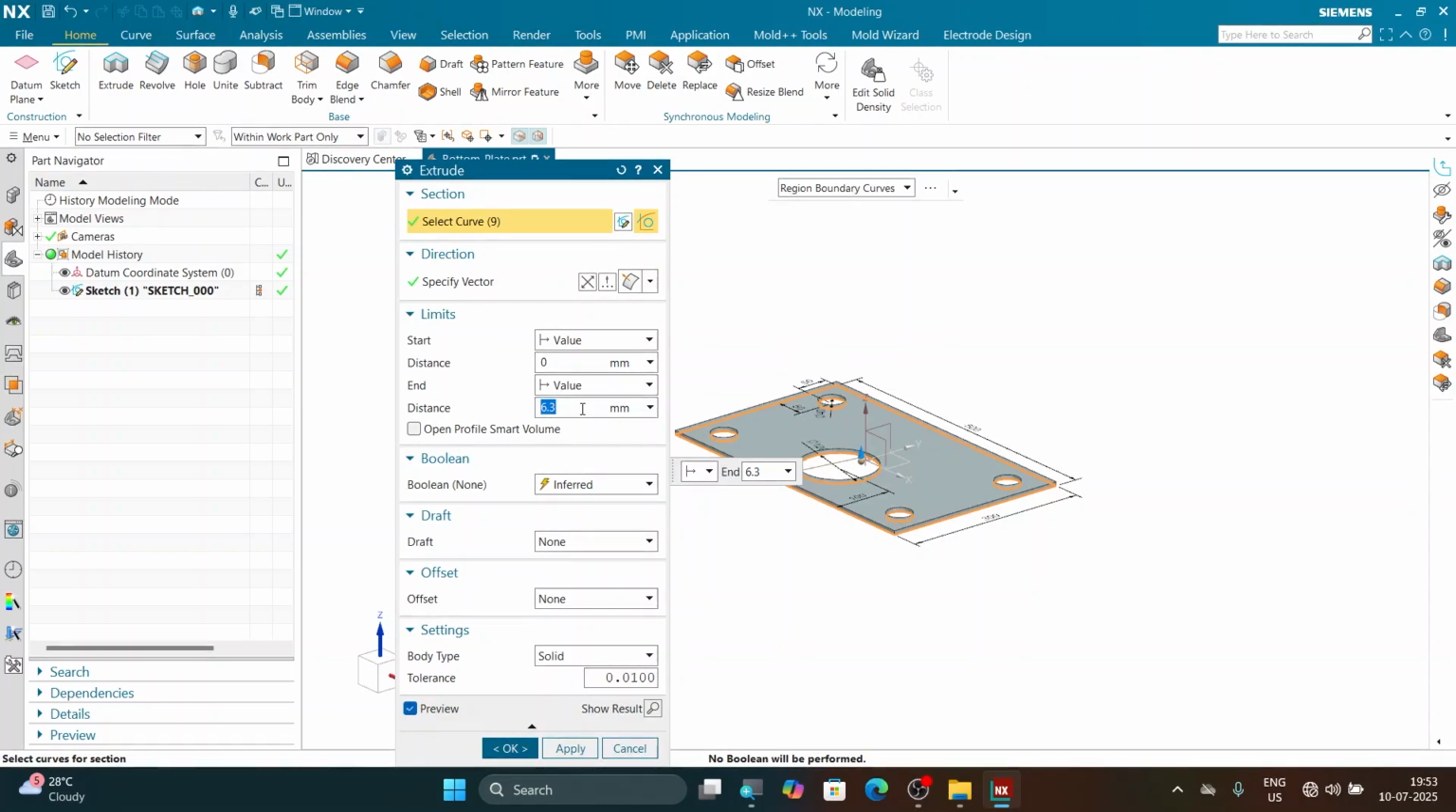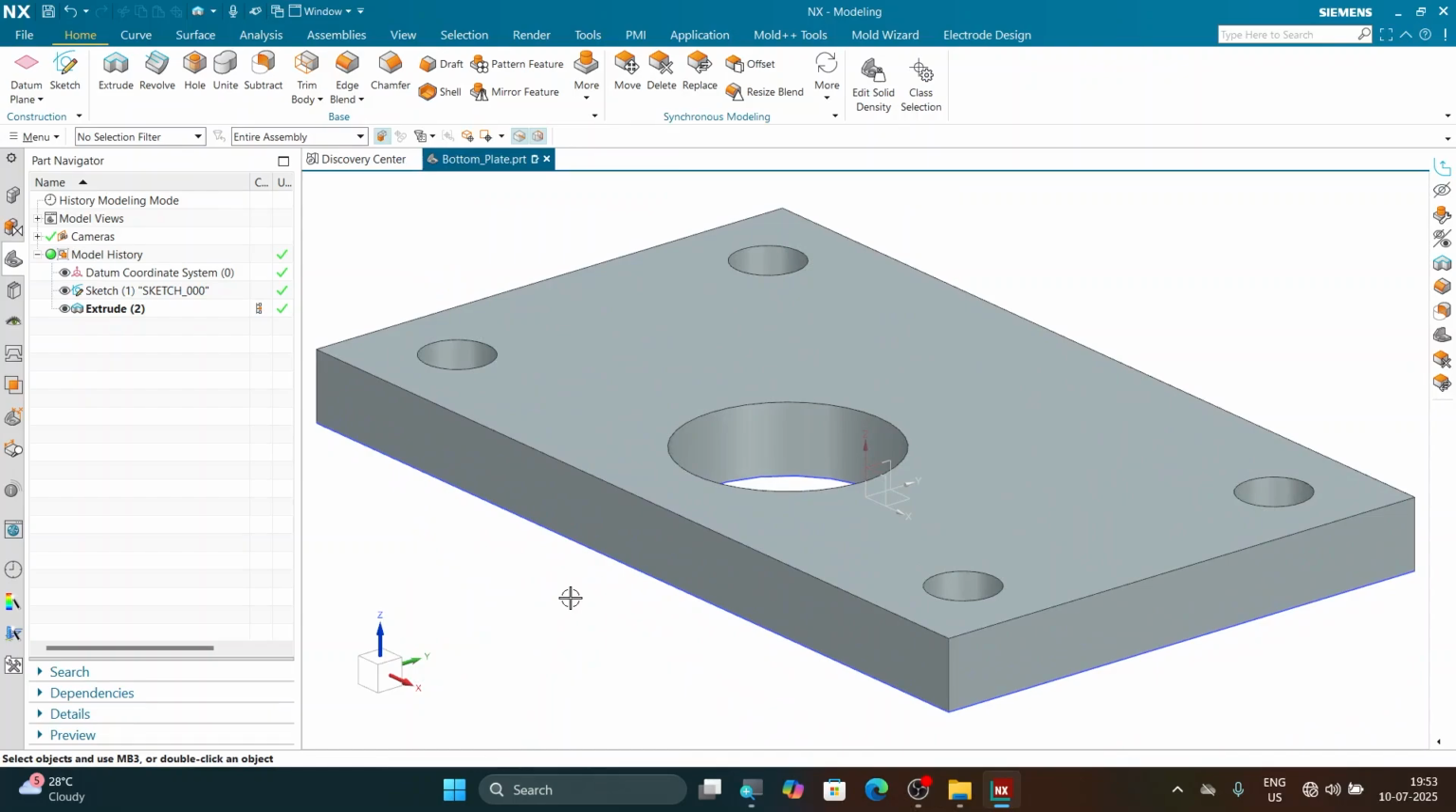Now here we need to define the thickness we want for the plate. If I'm defining a plate of 30 mm thickness, this is how it's going to look. But for now, we are going to have a plate of 40 mm thickness. So here we define a value of 40 and I'm going to click OK. In normal condition, this is how we normally model the part.